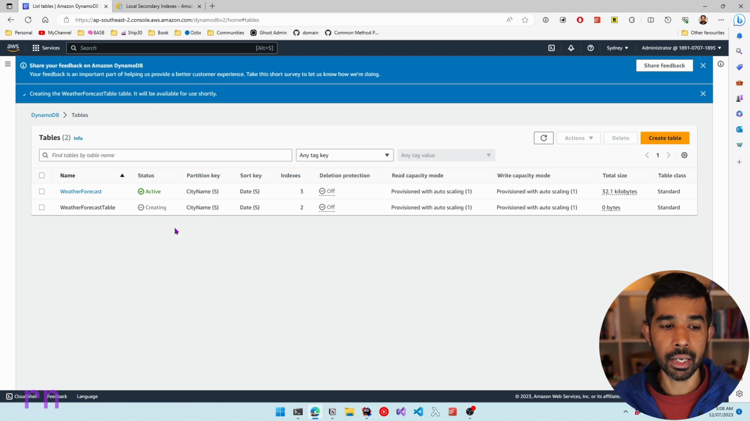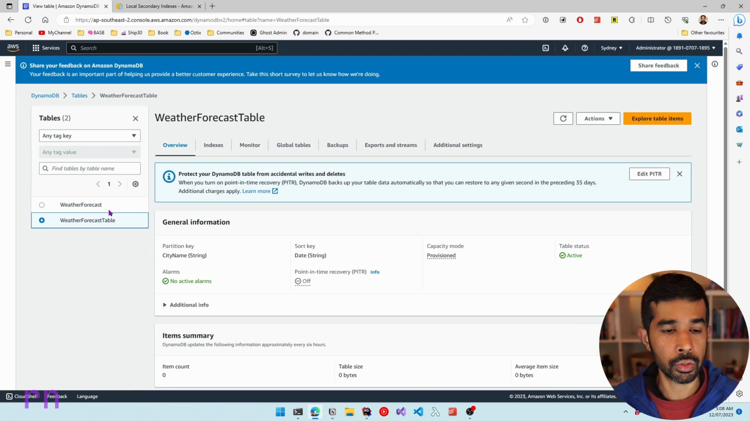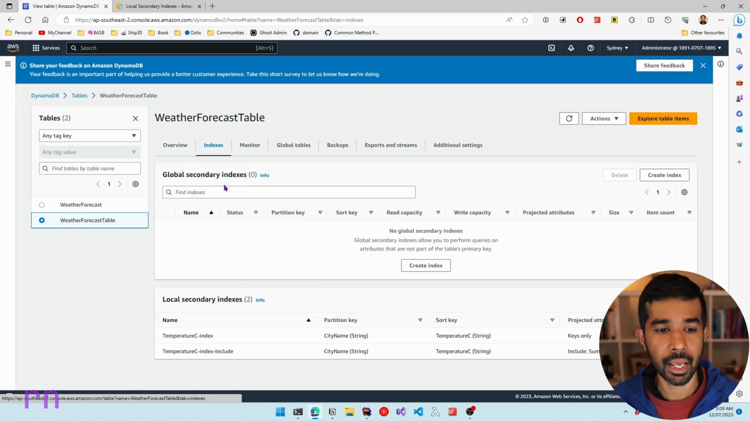So once the table is created, we can start inserting data into this and see how the index is getting populated and use it from our queries. The table is successfully created and it shows the active status. So if you click and navigate into that, you can go into the indexes and see the existing index on this particular table.